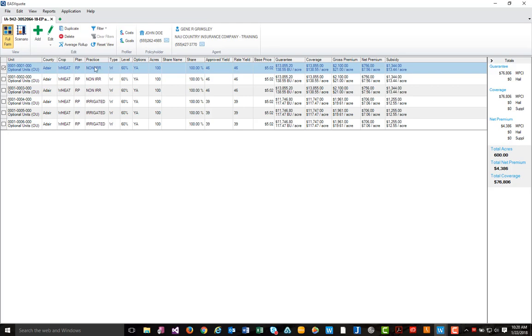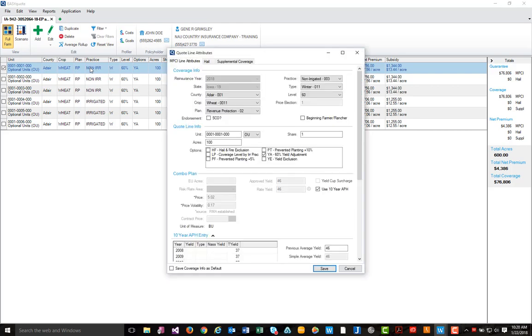To quote coverage level by Irrigated Practice, we need to utilize a 2-step process. So I'm going to begin with the top line again, and this time I'm first going to navigate down to my options section under the quote line attributes box. You'll see the second option there, the second checkbox, is our LP, coverage level by Irrigated Practice. So I'm going to check that and then simply select save.